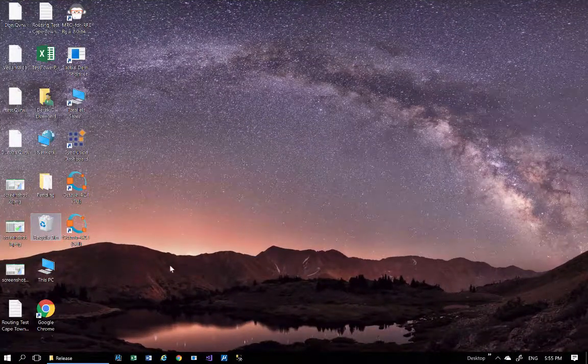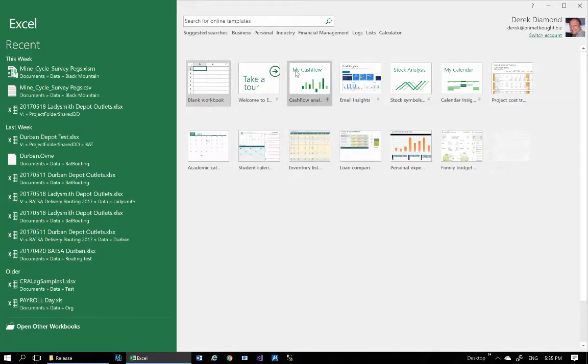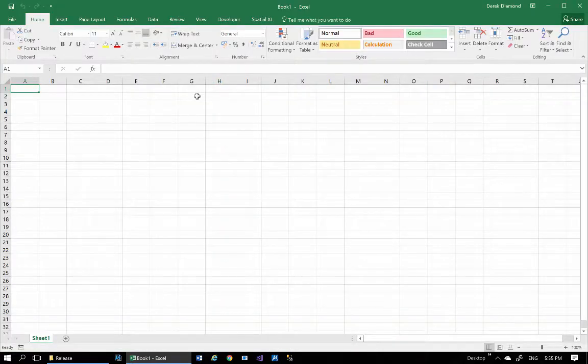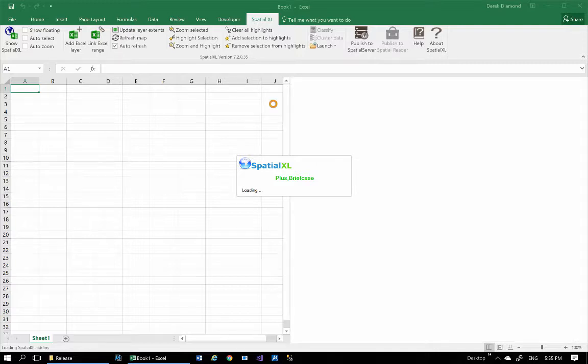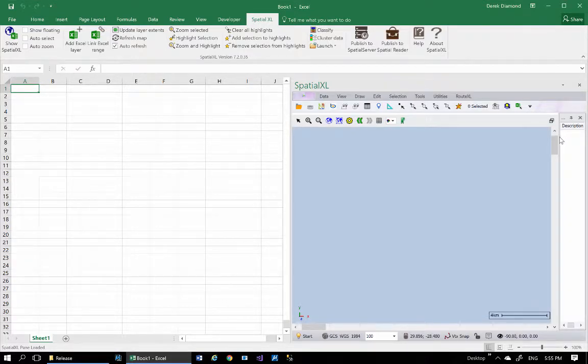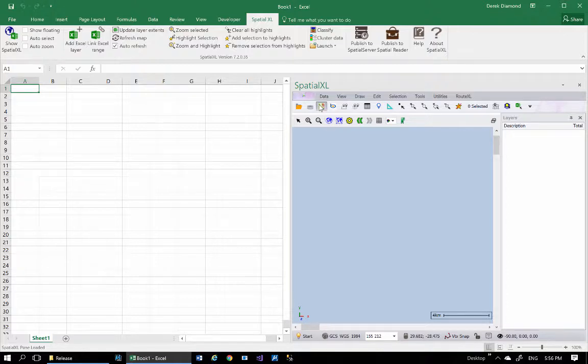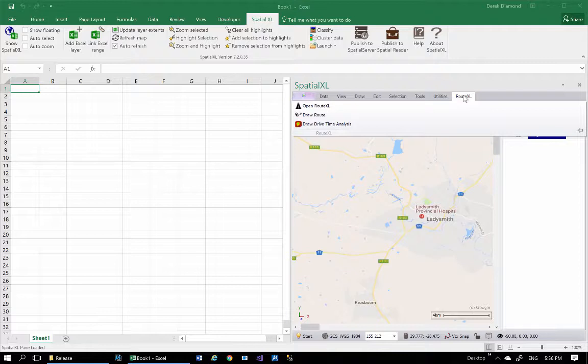This is a short video introducing the latest updates to RouteXL Plus and the quantitative vehicle routing. I'll create a blank spreadsheet and open up. Okay, good. I'm going to turn on Google Maps so we can see our background here, and I'll open up RouteXL.